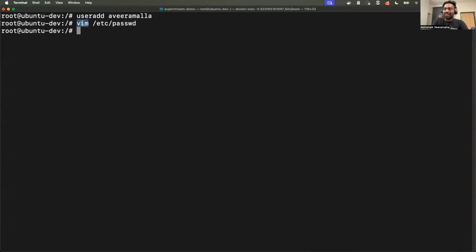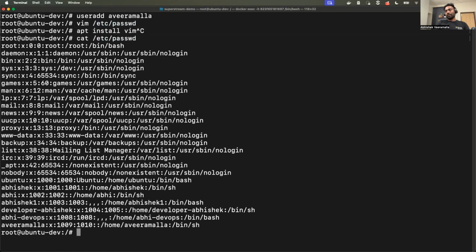If in your case Vim does not exist, just run apt install vim. Or you can also use cat to directly print the contents of the file on your terminal. So cat /etc/passwd. Cool. So Veeramalla is created.